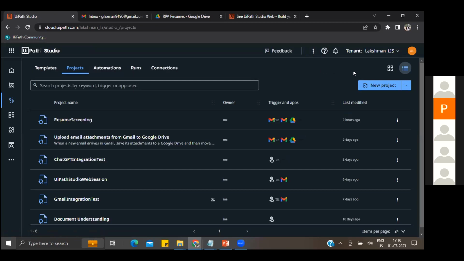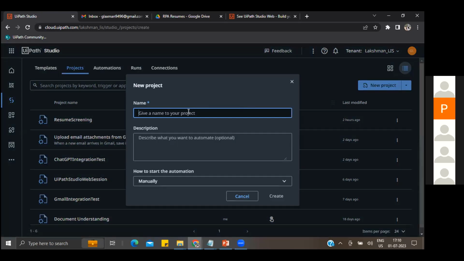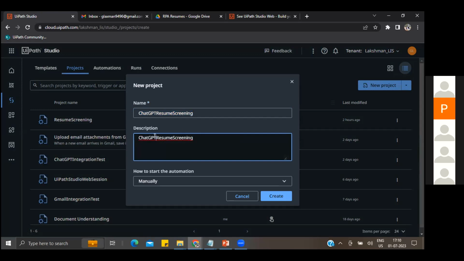So if you want to create any new project from the template, we can go to the template and select it. If you want to build it from scratch, we can click on New Project. Here we can give it the name. I'm giving the name ChatGPT resume screening. The description is optional; if you want, you can give it. So I'm giving ChatGPT for resume screening.